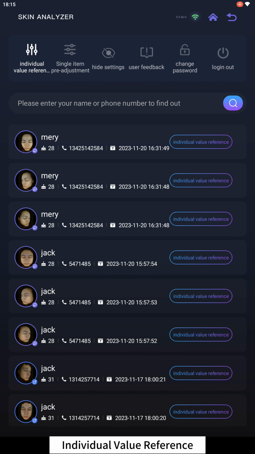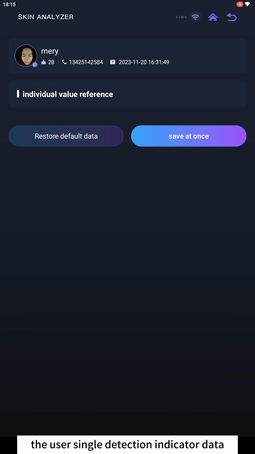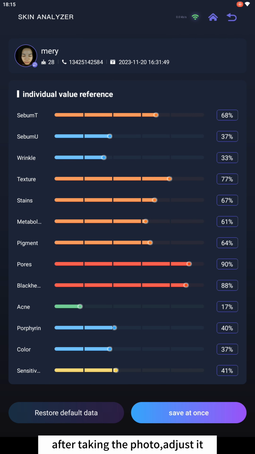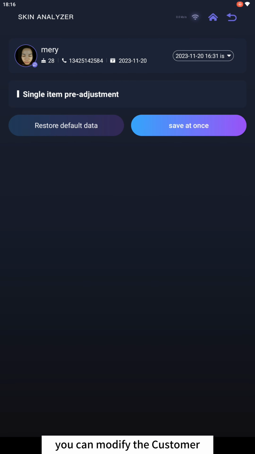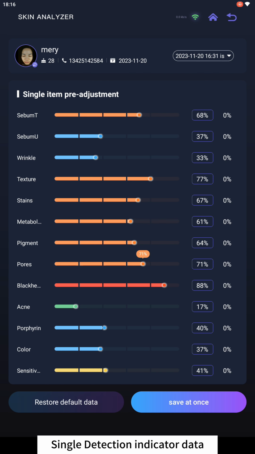Individual value reference. You can modify the user's single detection indicator data after taking the photos. Adjust it, then you need to save. Comparison analysis can be used. Single item pre-adjustment: you can modify the customer's single detection indicator data, used to adjust the previously set data before taking pictures. Comparison analysis can be used.